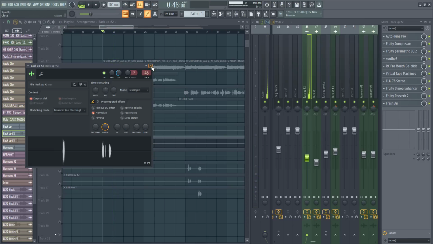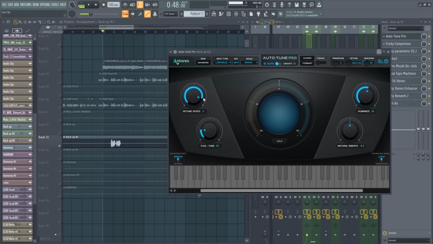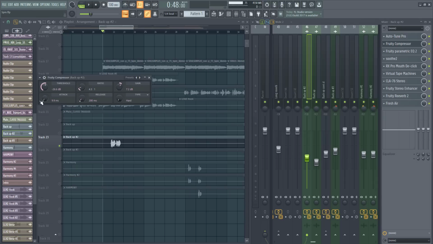Now this is how this vocal sounds. If you see right here, this is the chain, auto-tuned. I increased the reduce speed. The reduce speed is very much present. It's increased, very much compressed as well.